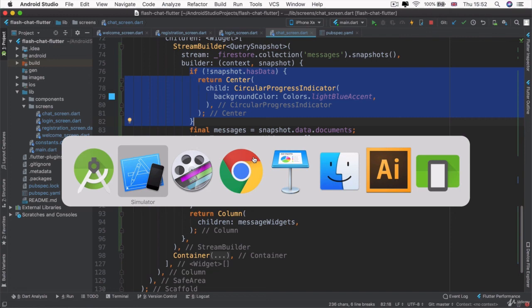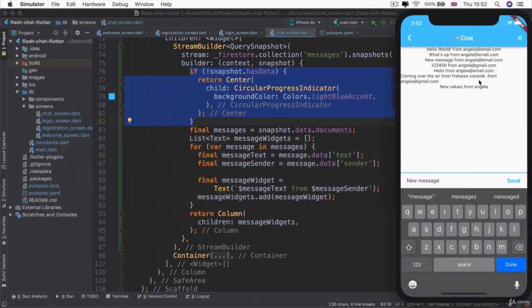Now, at the moment, we've got quite an ugly list of messages showing up, and it doesn't look like a great chat app. Nobody's really going to use something that looks like this. So in the next lesson, we're going to jazz it up and make it look like a real messaging app by making message bubbles and also learning about Flutter list views. So for all of that and more, I'll see you on the next lesson.